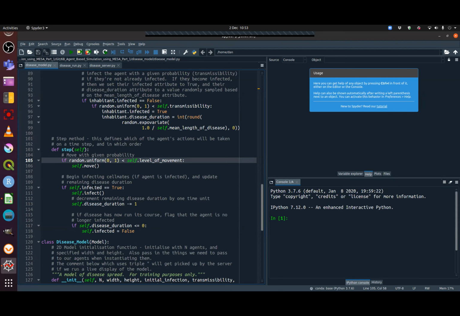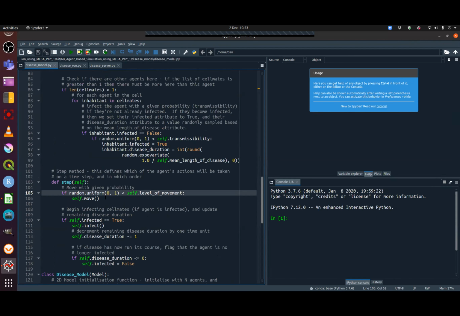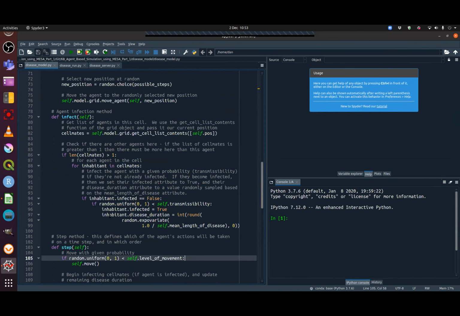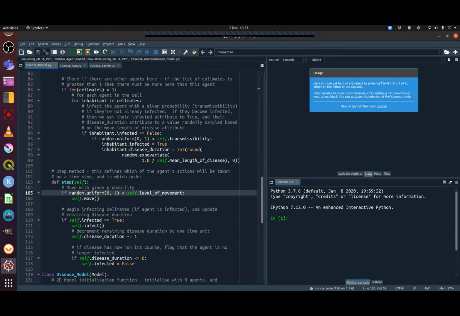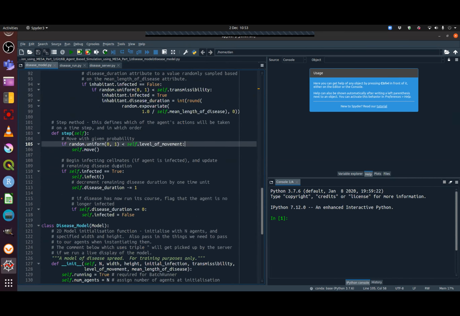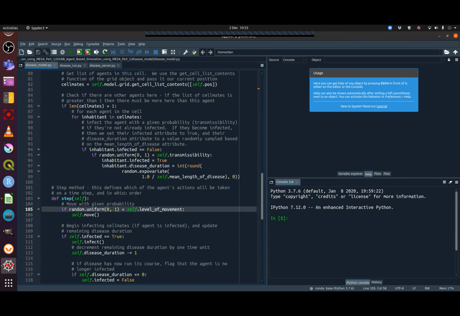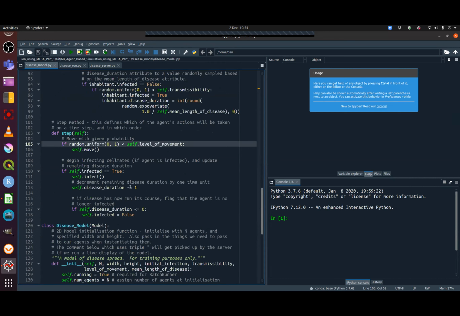So I'll check if I'm infected. So again, I'll check my infected attribute. So self.infected, that infected attribute that I've got, is that true? If I am infected, there's a couple of things I need to do. I need to call the infect method. That doesn't necessarily mean that I will infect other people, because remember, the infect method will determine if there's anybody else that isn't infected that I'm sharing a cell with, and then it'll determine randomly whether I infect them. But I need to start that process if I am infected.